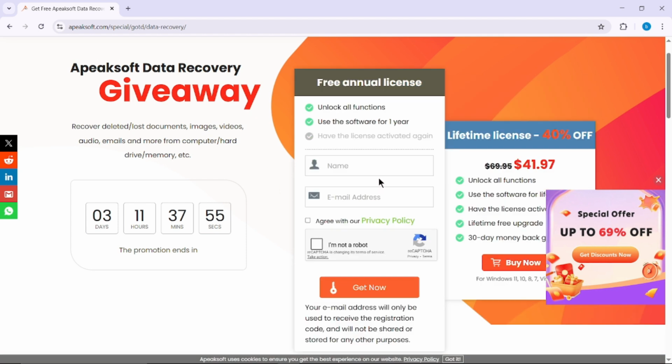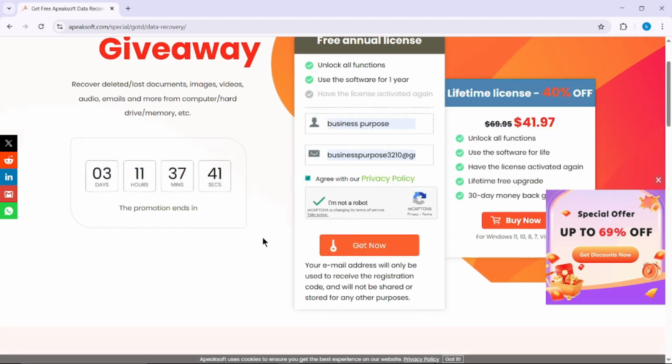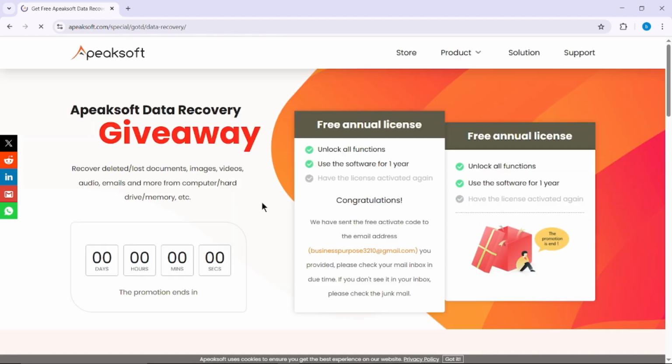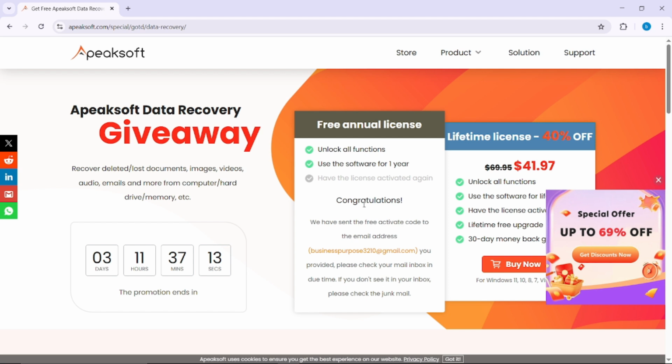To register you have to provide your name here, and here your email address, then click on agree, and then I am not a robot. After that click on get now. Let's wait for a moment. As you can see, it is showing congratulations, we have sent the free activation code to the email address. So they have sent the activation code to my email address.